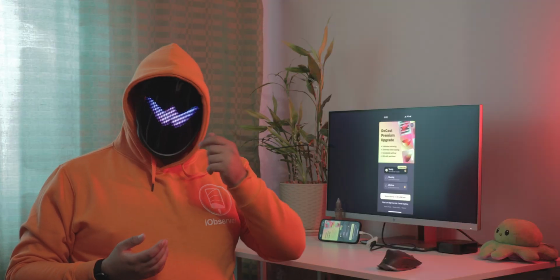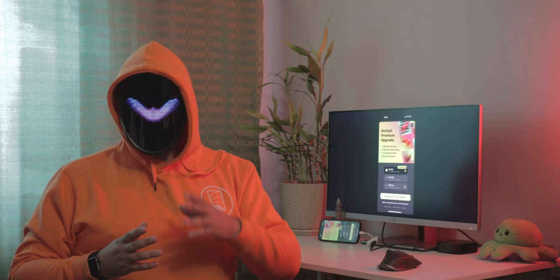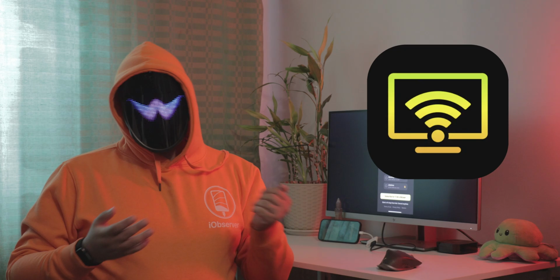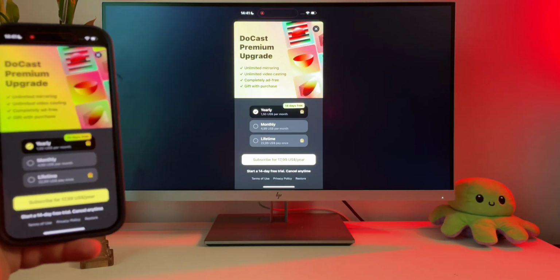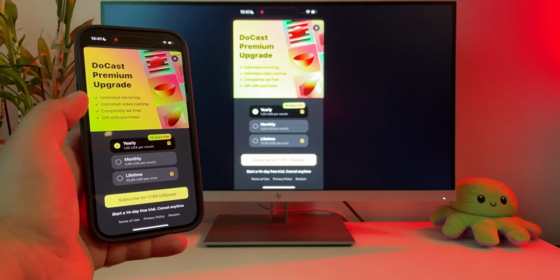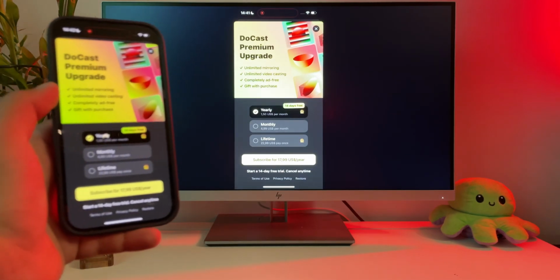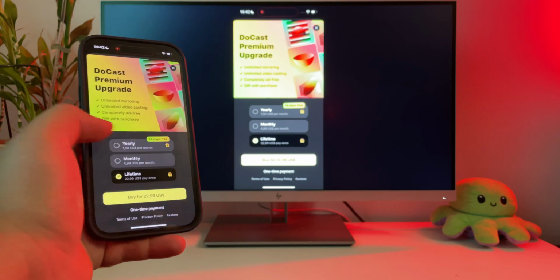There's another app that you can use for iPhone mirroring to TV without an Apple TV. It's called DoCast, and it works with Chromecast attachments or TVs with embedded Chromecast technology. There are four payment plans to choose from, including permanent purchase. Both yearly and permanent subscription will grant a gift. Plus, there's a 2-week free trial.